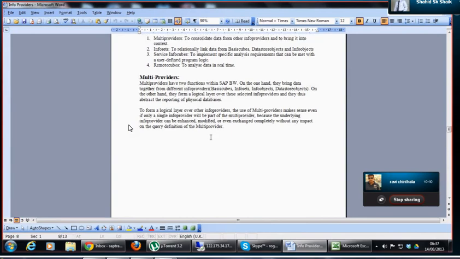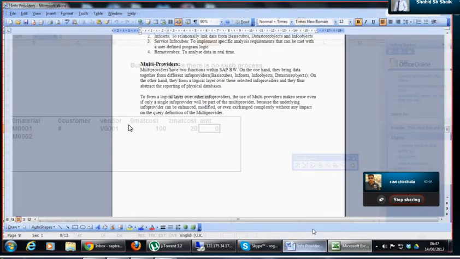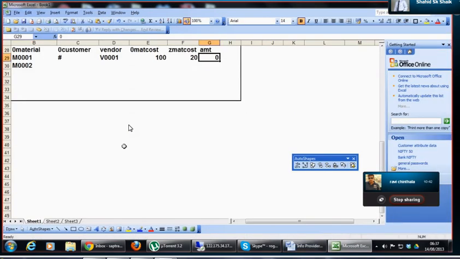So generally, with multi-providers, you can add anything. Multi-providers are very flexible, and not only physical info providers, but you can add virtual info providers as well, like service info cubes or real-time info cubes, anything, but not other multi-providers.